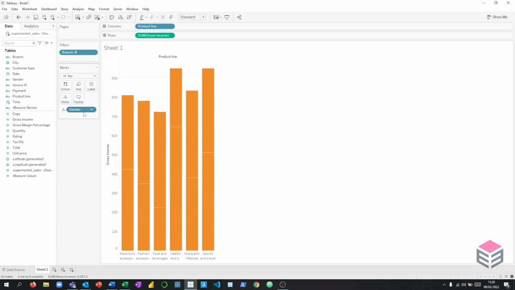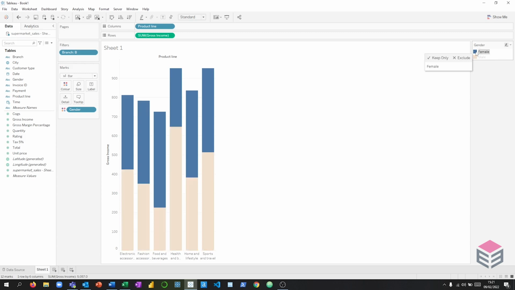So to get a more clear view, we could also drag gender up to the color section. And now you can see at the side, we've got this little filter here. It says female and male. And if we click these, we can choose to keep only this or exclude, allowing you to quickly filter your graphs. Let's remove this for now.